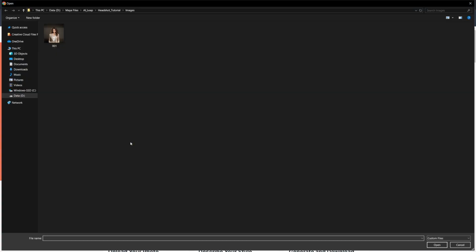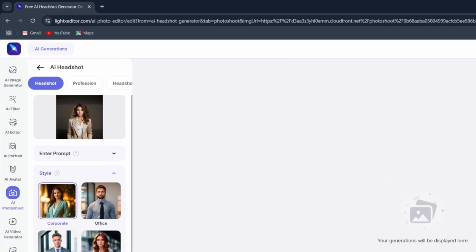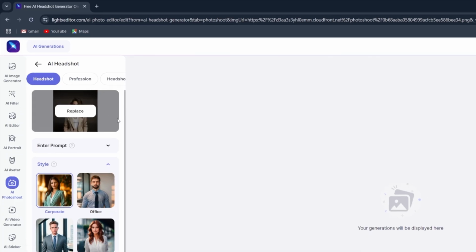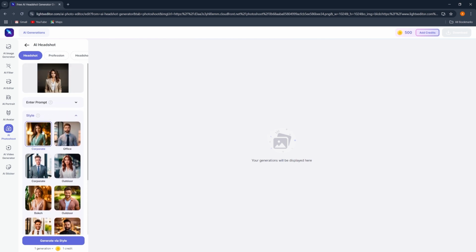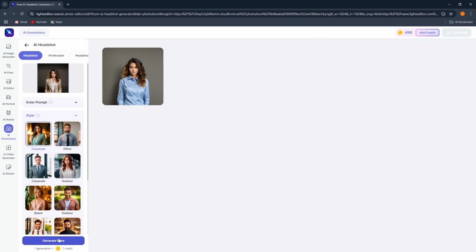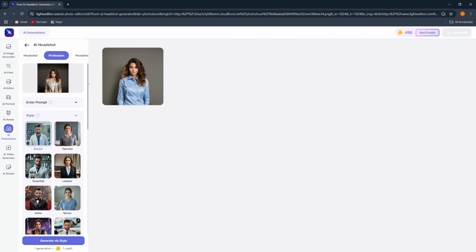Now upload your photo. Choose a style you like and generate. You can also pick a headshot based on your profession.